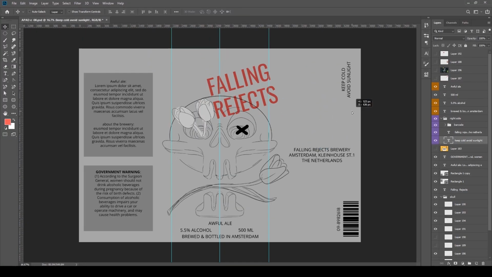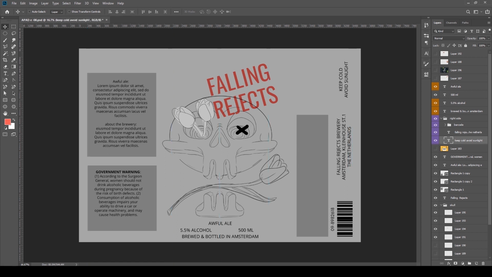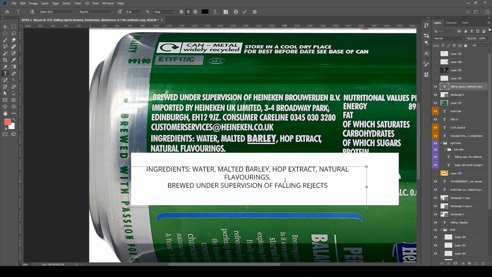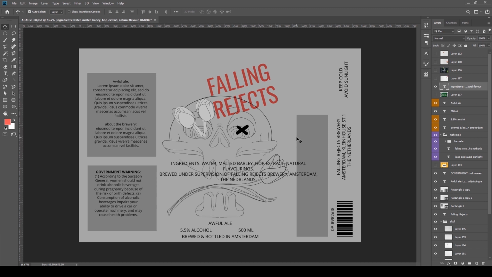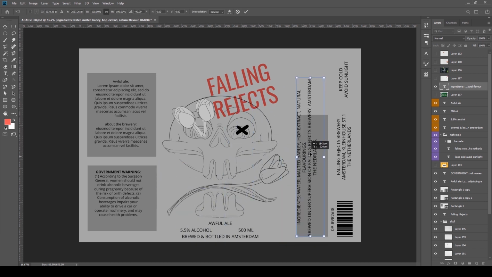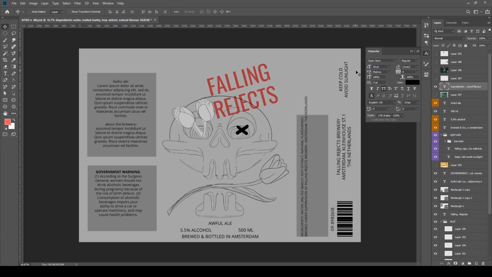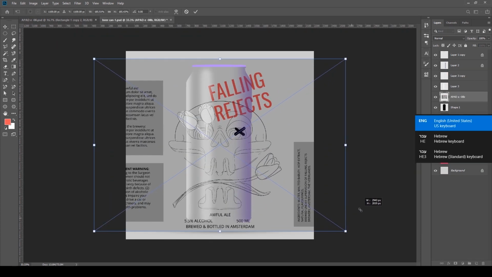And I also copied some ingredients from a beer can of Heineken, again just to make it kind of real, but not too real. I mean, obviously there's much more details and small icons and different information that most of the beer labels today have on top of the can, but yeah, I was just having fun. I didn't really care about all the specifics.